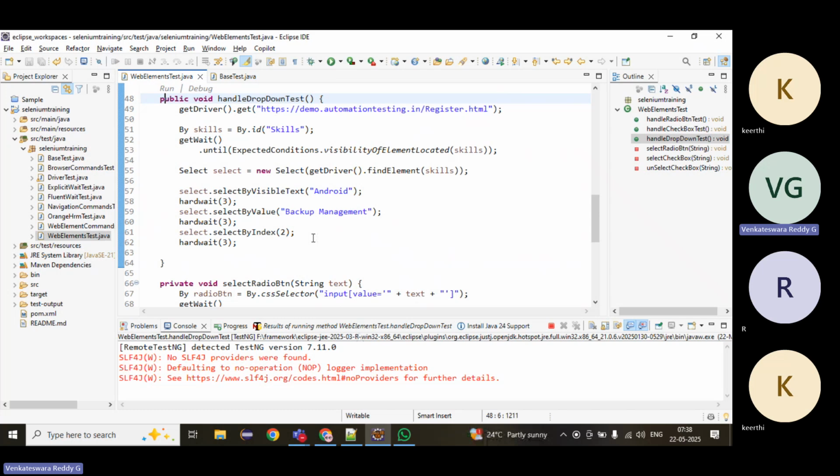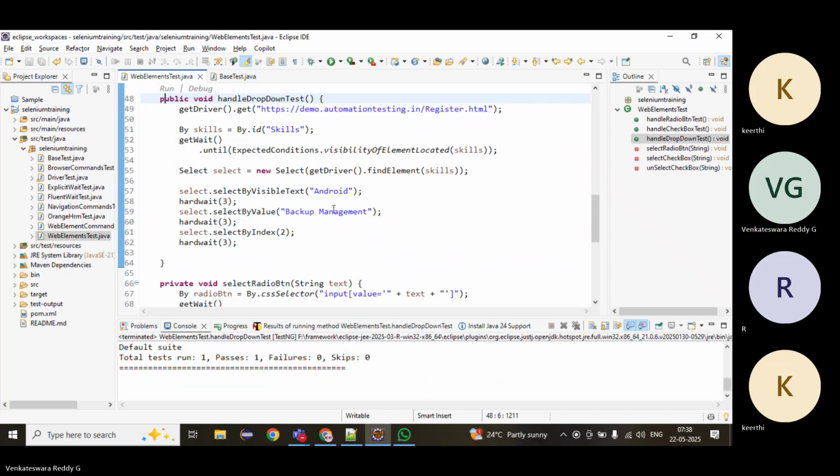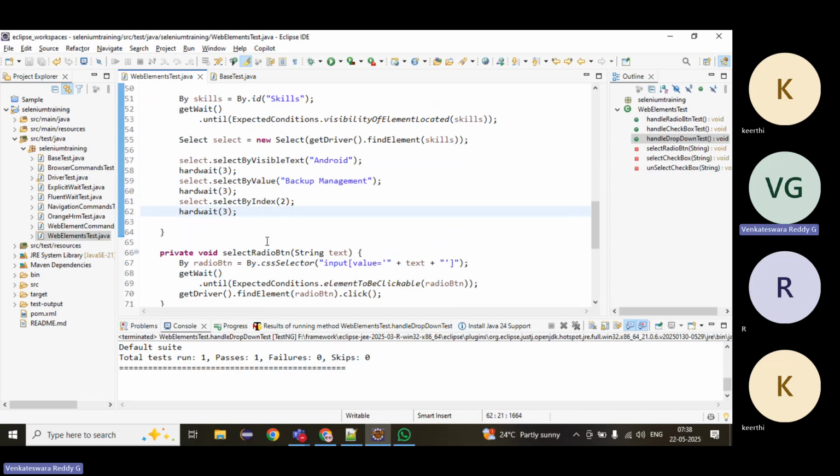Only one value is selected. First it will select Android, then we have selected one more, which means it is replaced. The first one will be replaced by backup management. These are the three ways to select the value from the drop down.